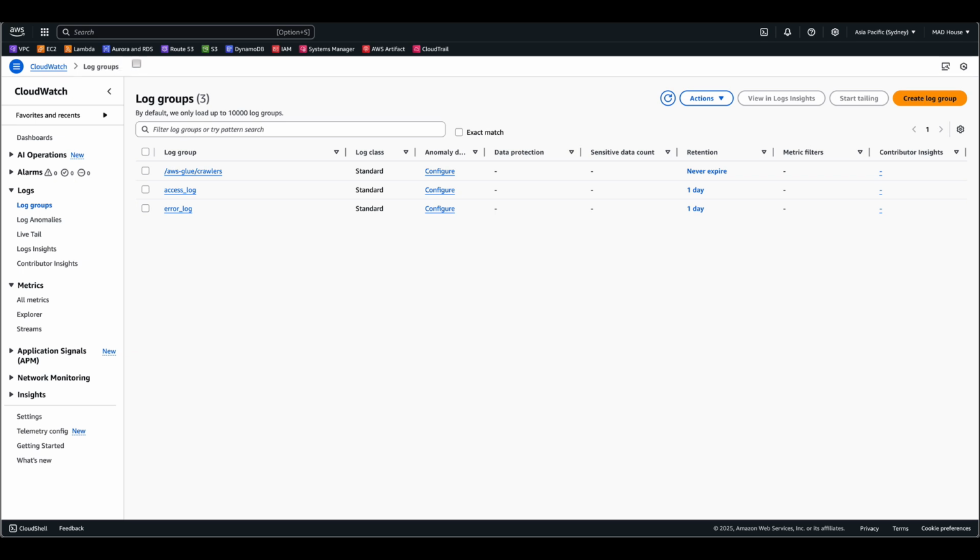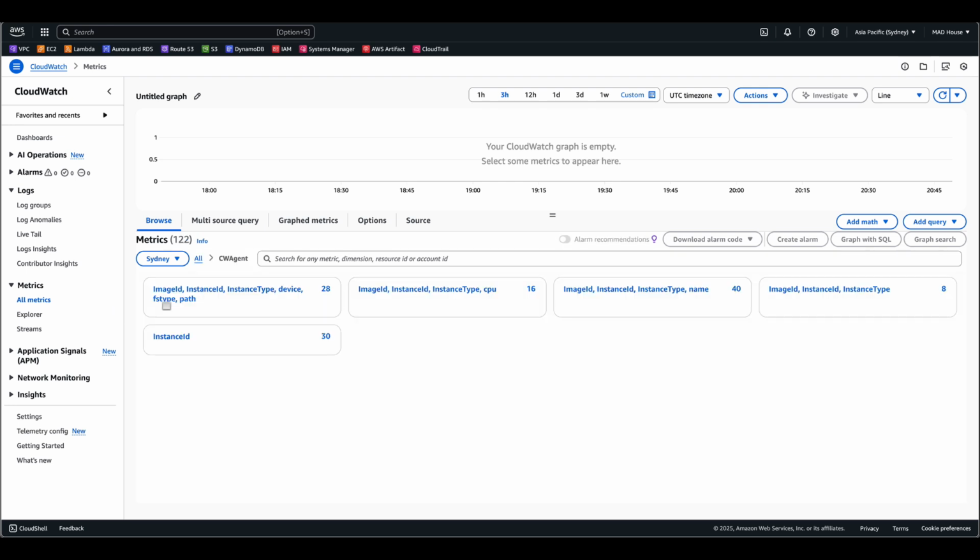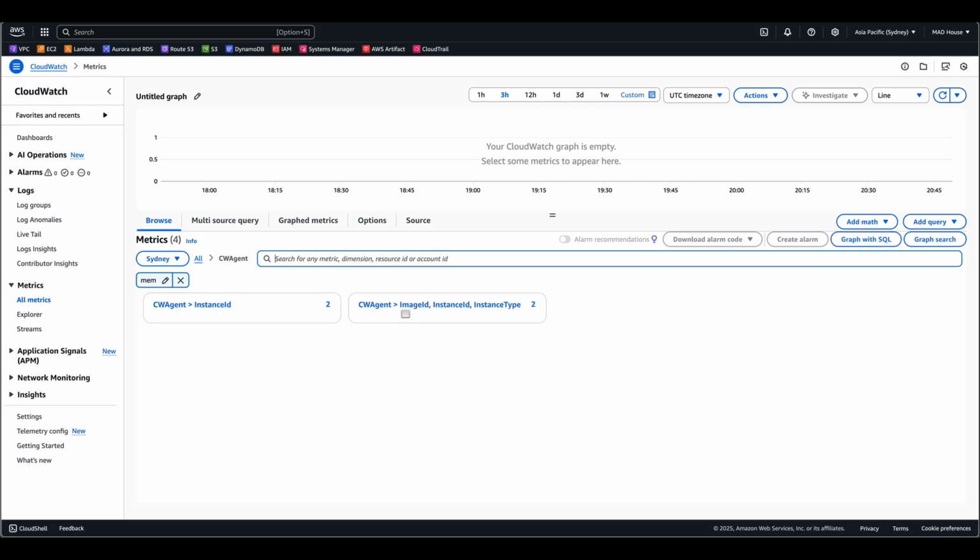Now we need to see the custom metrics. Go to metrics. See, now the agent has got more data. Go to CloudWatch agent. Select mem. I need to see memory data. And this is where it is.